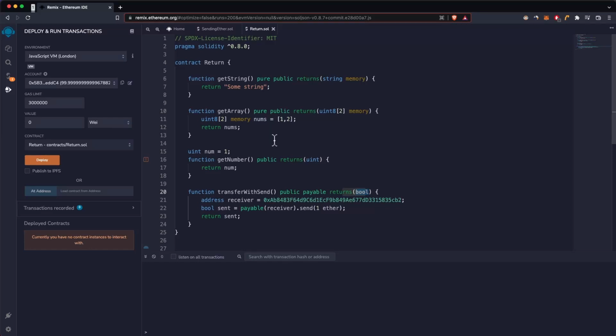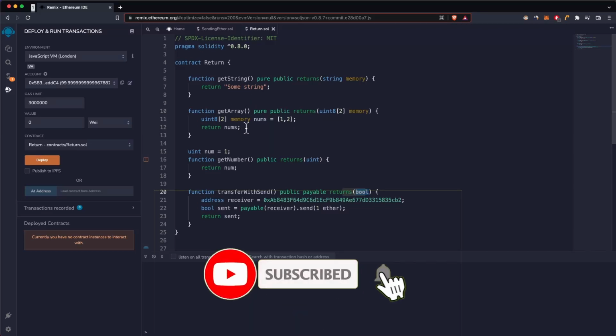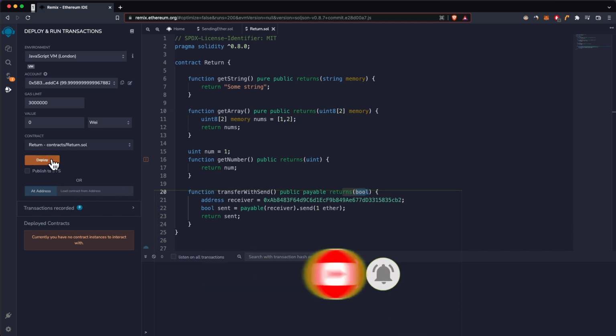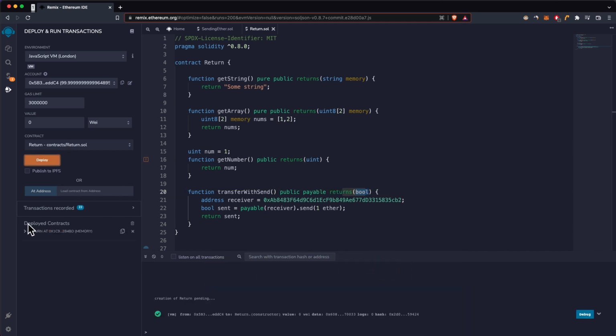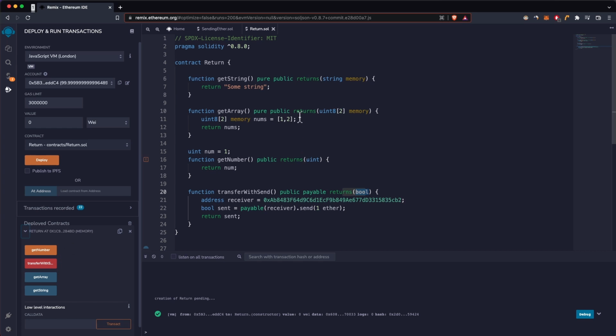Today I'm going to show you how you can see the return type of any function, because sometimes when the contract is deployed, I have this contract here, and sometimes you cannot see the return value of some function because it's hidden. So I have these four functions here.